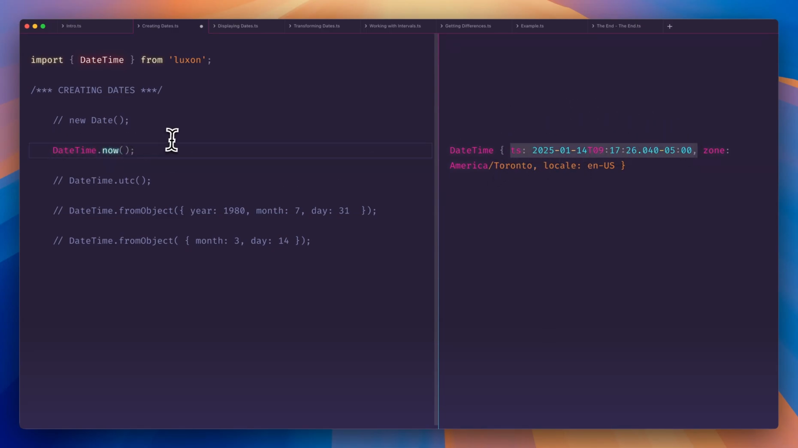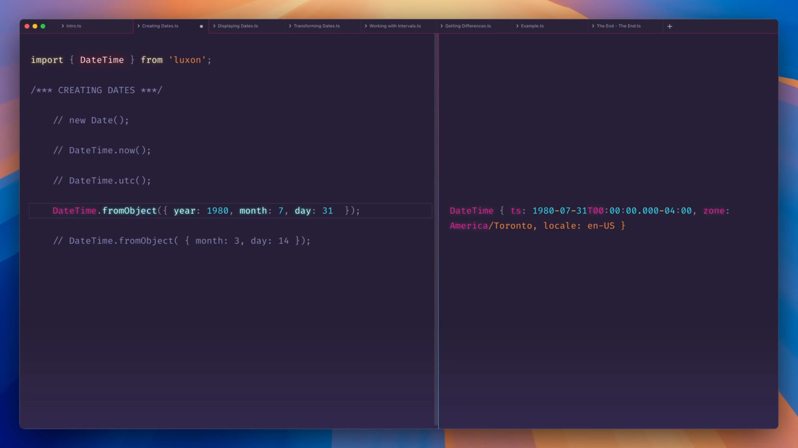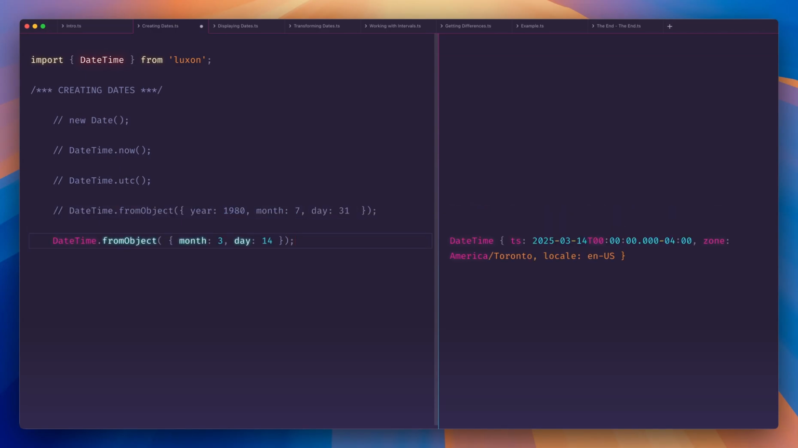If I was working with UTC times, I can easily just do this and I'll get a UTC time. There's other ways too. I can actually say DateTime.fromObject and pass in Harry Potter's birthday, for instance, which is nice. Just really quick, really easy. You don't have to pass in all the elements. It'll just take in the current year if I don't pass in a year.